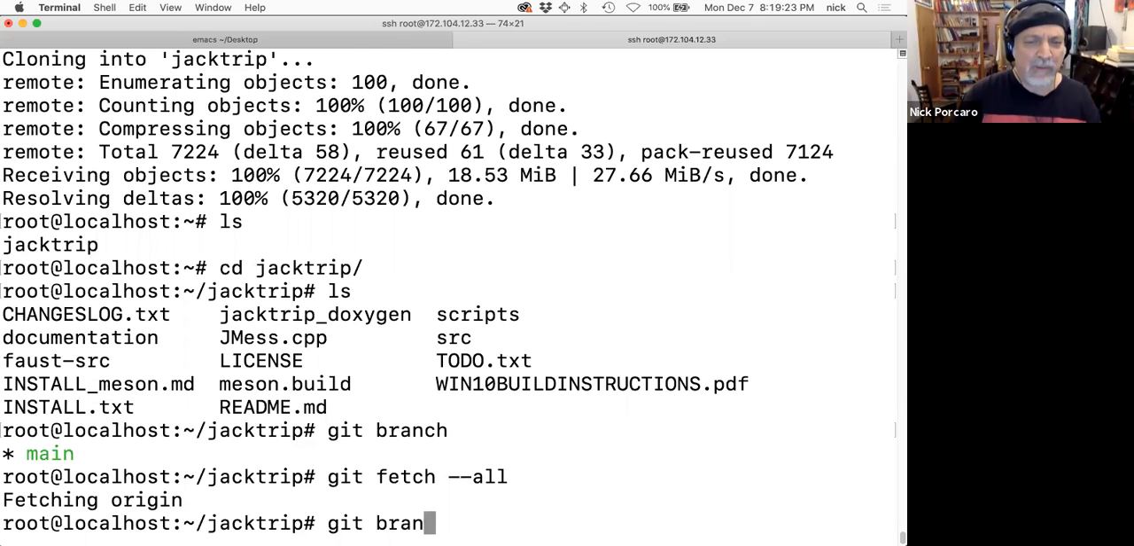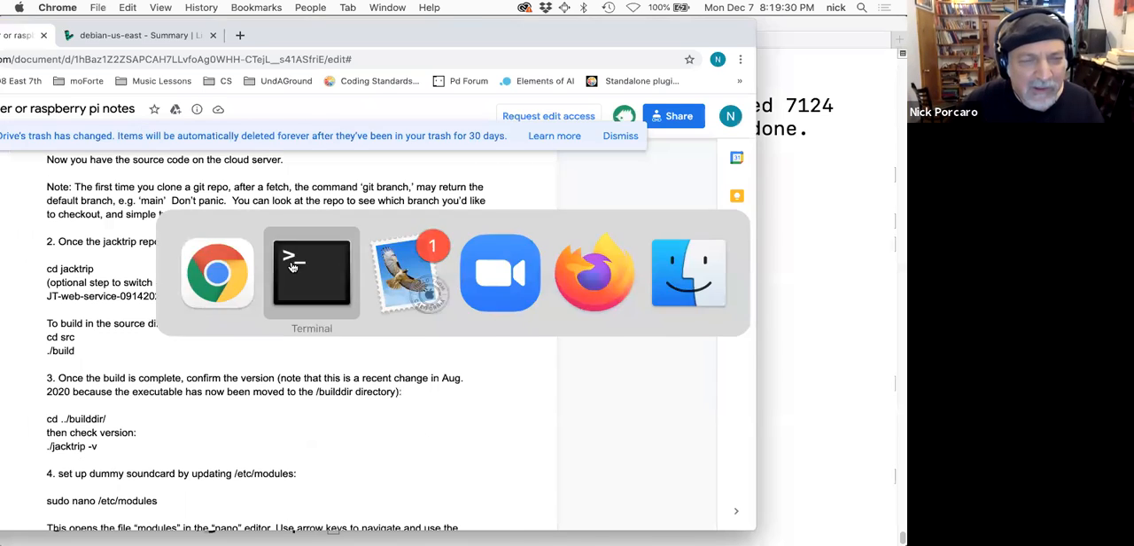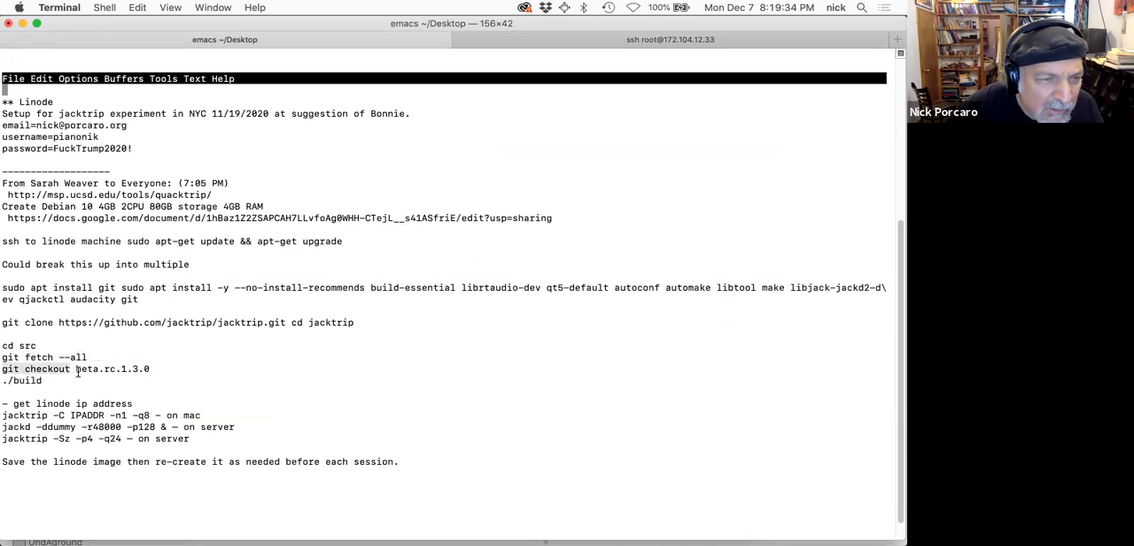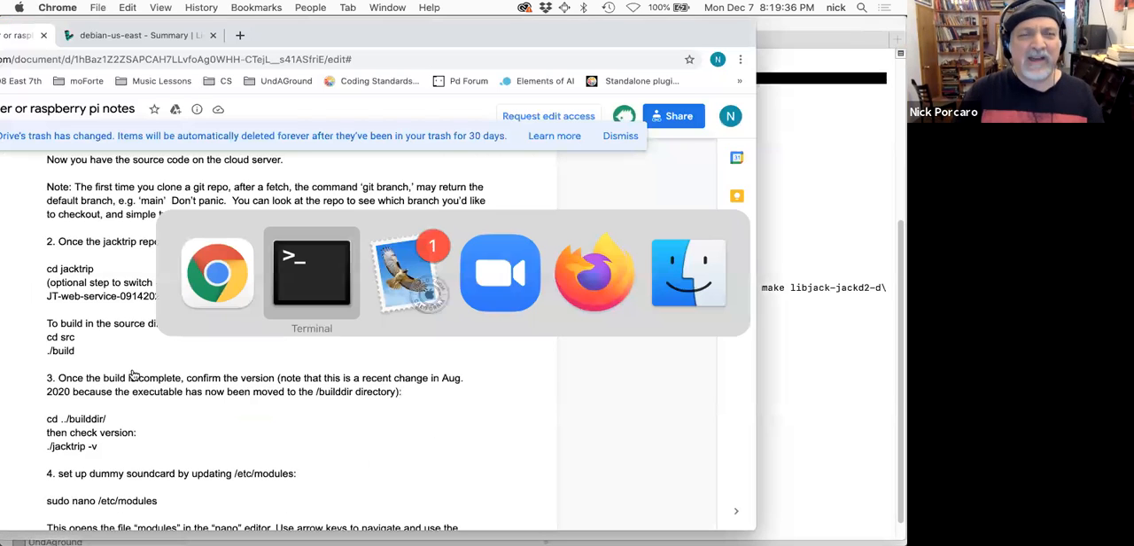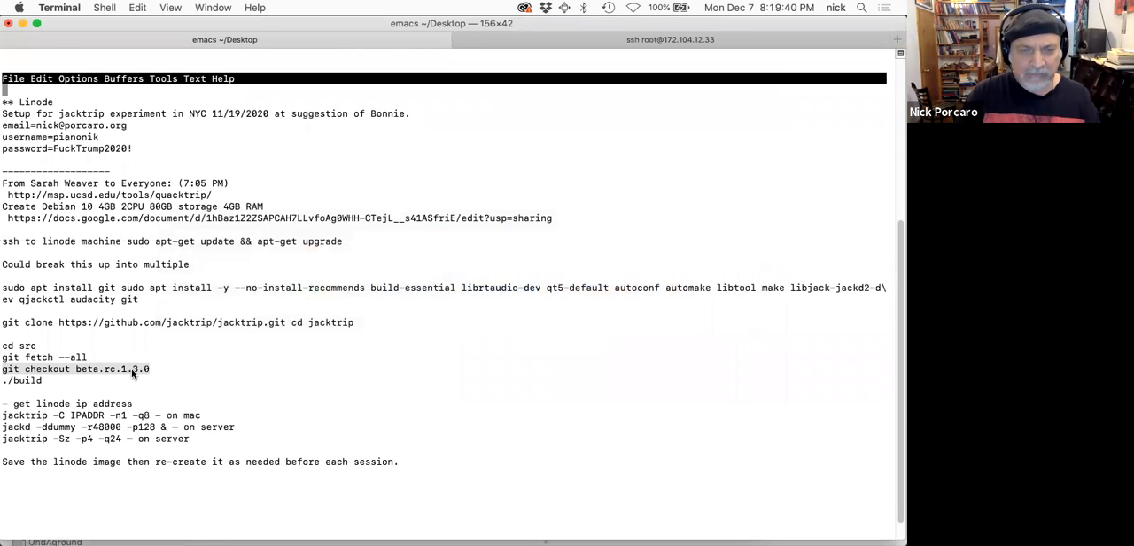And if I say git branch again, it isn't showing it. Bonnie, you're killing me. Oh no, wait, I have to cd into source. Maybe that's it. Okay.